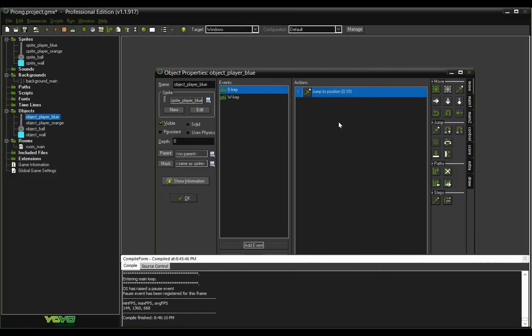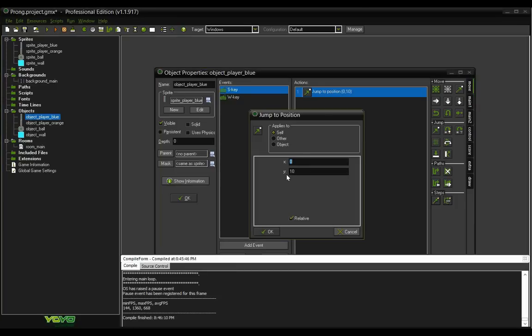Now I should mention real quick that this 10 pixels that I set up in here is an arbitrary number. You could really set any number that you wanted, but I find that 10 pixels is a good speed for the paddle to move at. So I'll close that again.